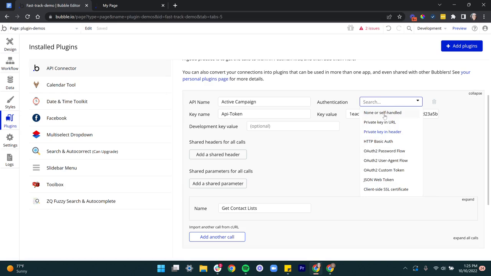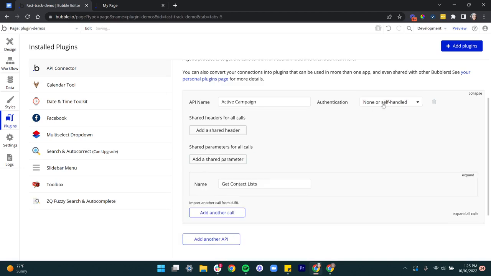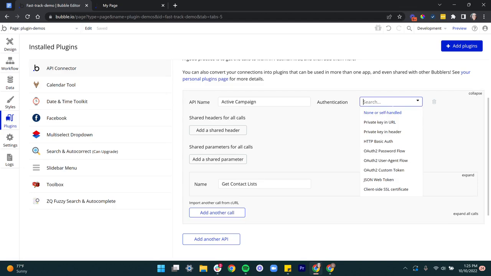If you're going to work with something that's a bit more custom, or maybe the API doesn't have an authentication requirement, it's more of an open API. There are certainly some of those out there. Then you can choose none or self-handle, and it's not going to require you to fill anything in.